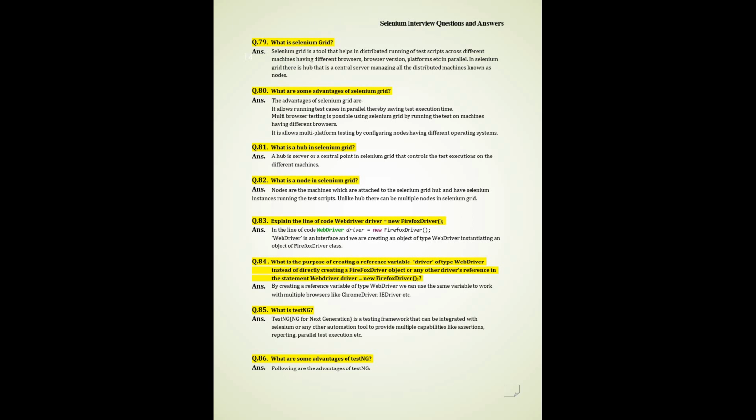What are some advantages of Selenium Grid? It allows running the test cases in parallel, thereby saving test execution time. Multi-browser testing is possible using Selenium Grid by running the test on machines having different browsers. And it allows multi-platform testing by configuring nodes having different operating systems.